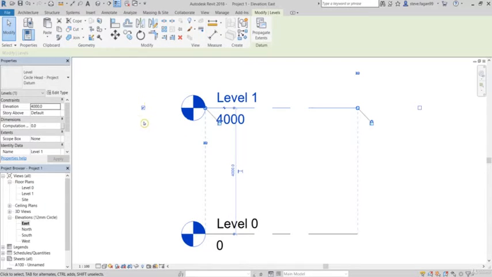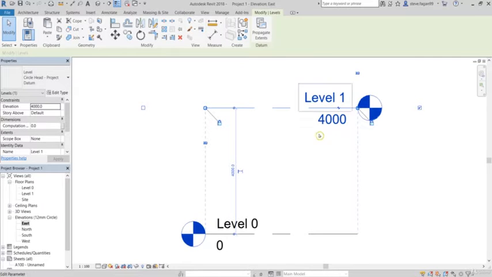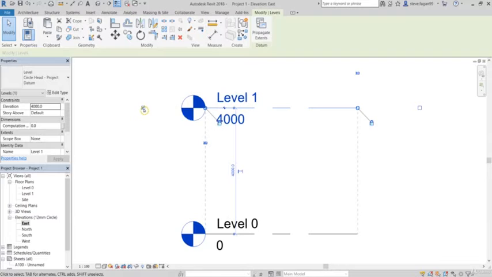So first one, on the left-hand side, we have a little box with a tick. On the right-hand side, we have a box with nothing inside. So if I untick, you'll notice that the bubble disappears. If I tick on the right-hand side, the bubble will reappear. So it's just to change the position of the bubble from left to right.